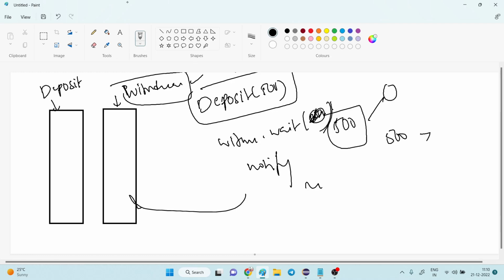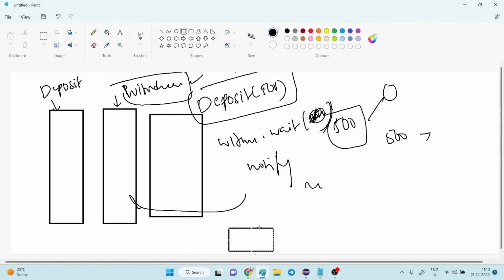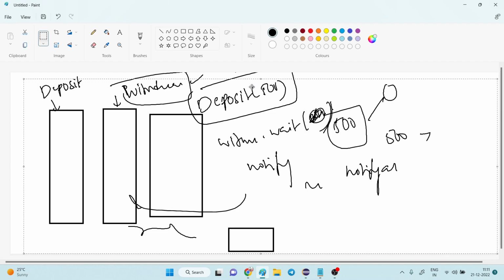NotifyAll means suppose in your class there are some other threads also. Now you have three threads. To notify all these threads at one time, you use notifyAll. This is what notifyAll is. We'll discuss multi-threading completely if you are interested.